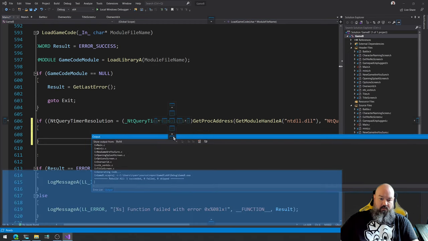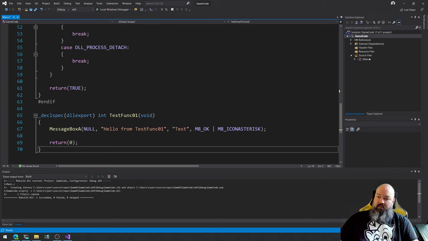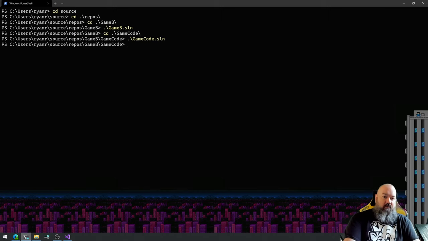Whoops. Whoops, did I do something? What did I do? Okay, so my solution just crashed. I think I just crashed Visual Studio. That's pretty unfortunate.